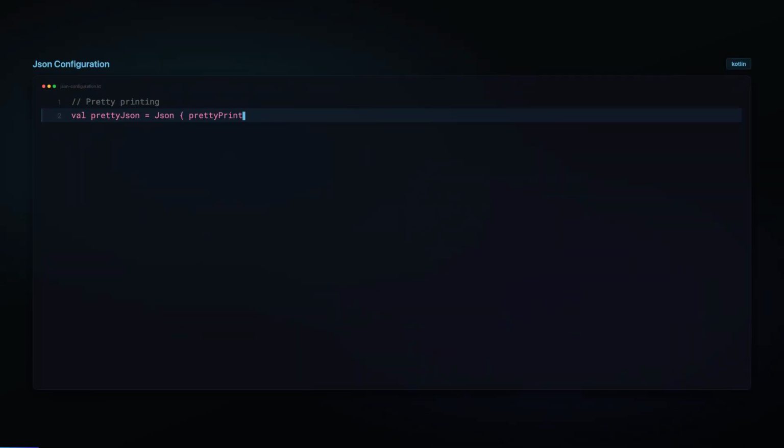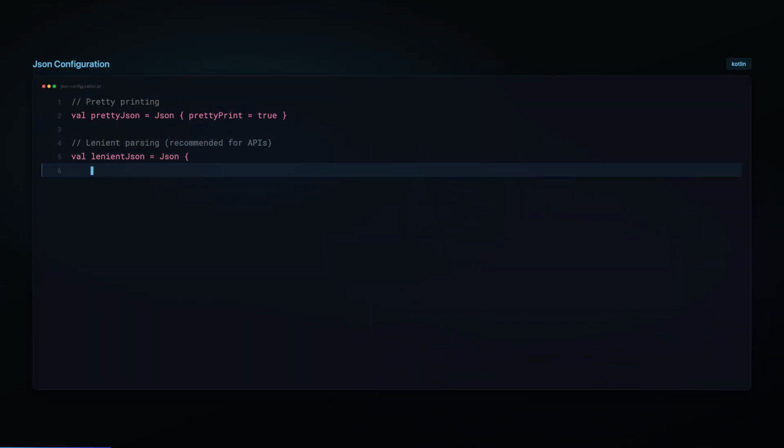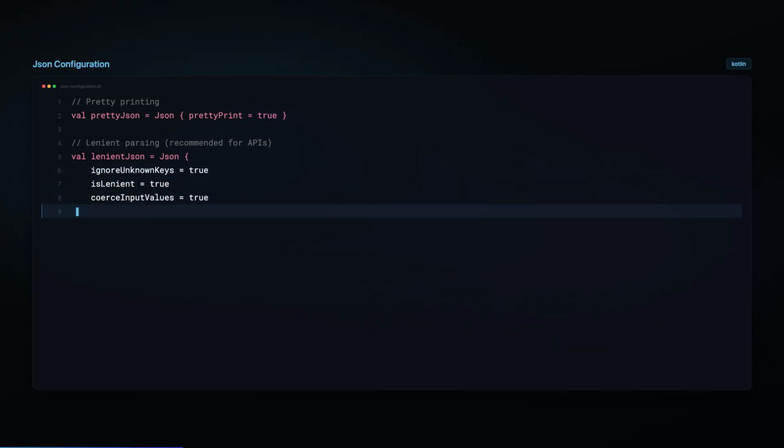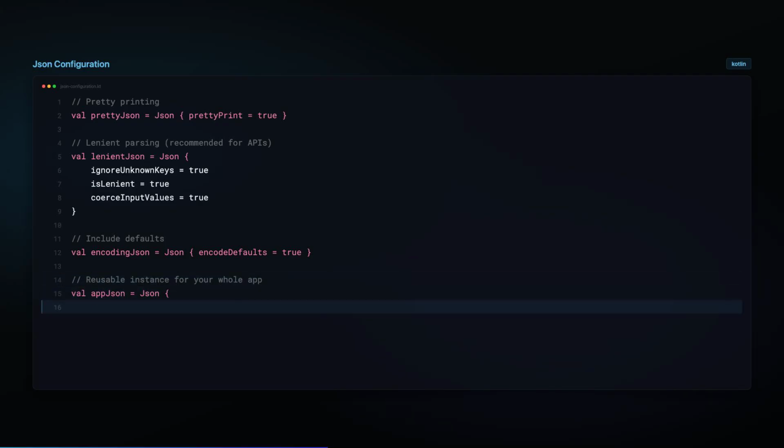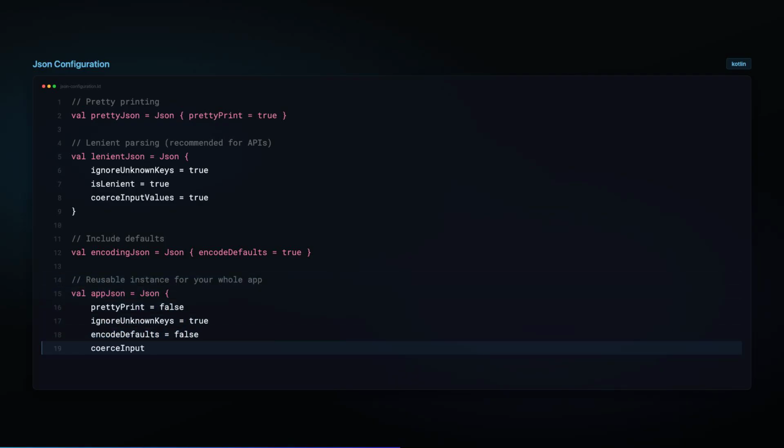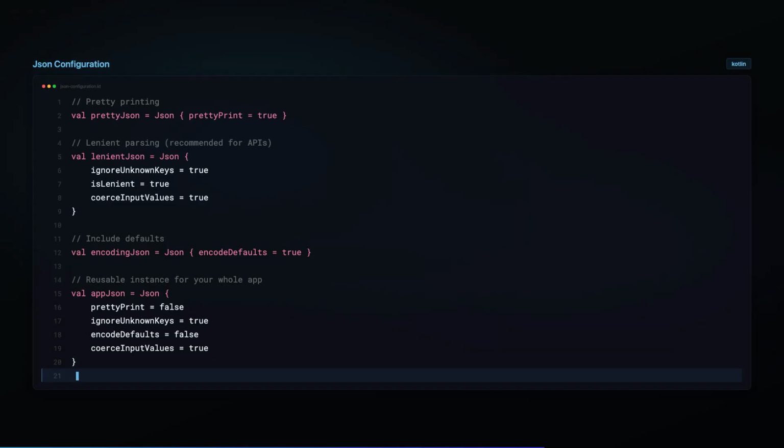You can create custom Json instances with different settings. prettyPrint formats the output with indentation. ignoreUnknownKeys skips fields not in your class. coerceInputValues uses defaults for invalid values. encodeDefaults includes fields with default values in the output. Create one instance and reuse it everywhere.